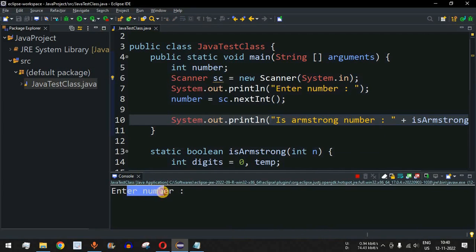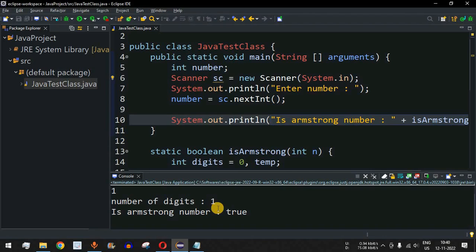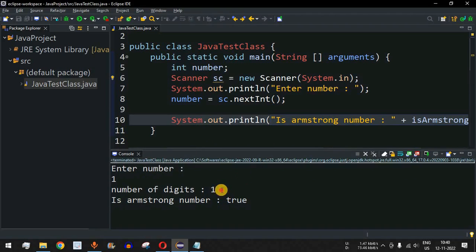So as you can see, enter number is being printed. So the user will provide the number. Let's say for example we provide the first number as 1 and we press enter. It says number of digits is equal to 1. And is it the Armstrong number? Yes, in this case, because 1 raised to 1 is 1, and the sum of all the digits in this number raised to the number of digits is equal. So this is the Armstrong number.